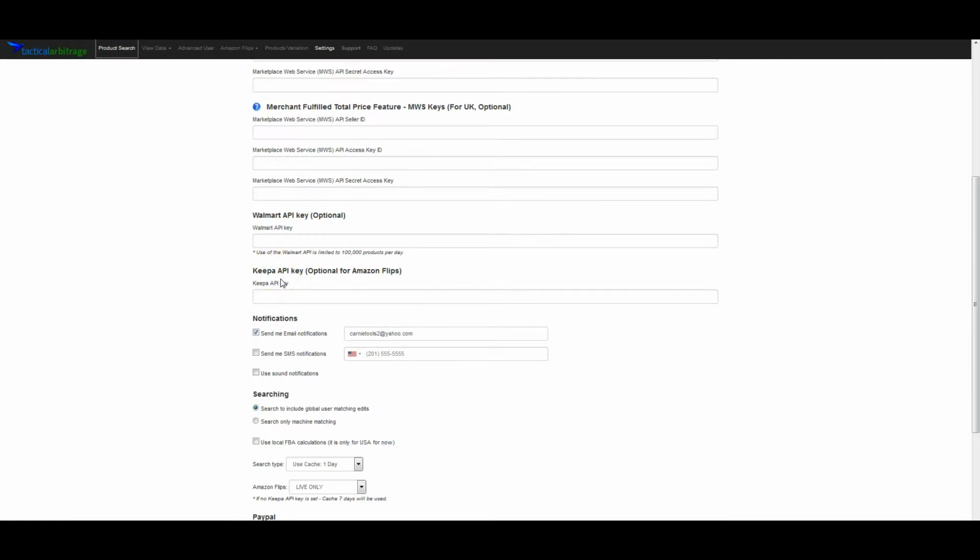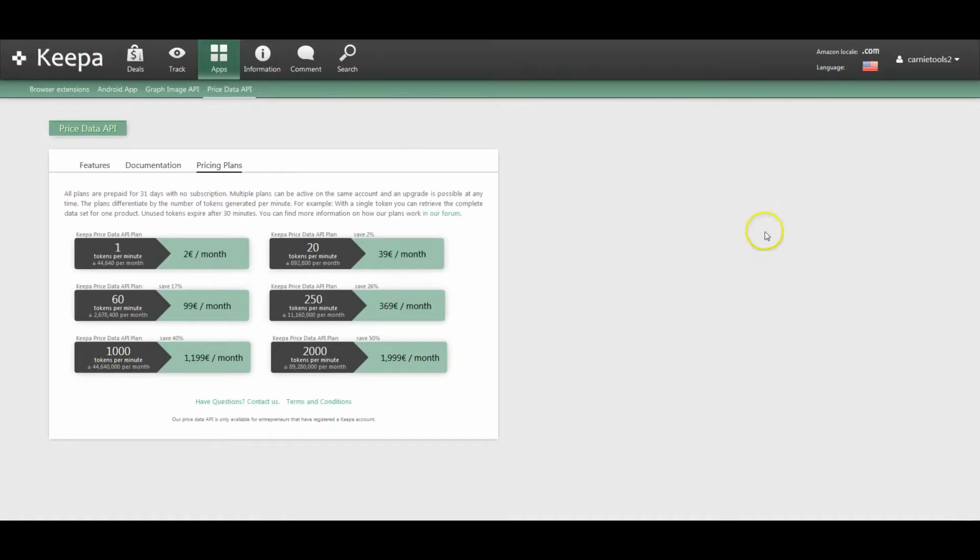Alex has paid for a rather large key for everyone to share. If you don't use that and you want to use your own, there's a 7-day cache using his. So if you don't want to worry about the cache, you want to use your own key, get more searches and faster, then you can fill out your own API key, which you can buy from Keepa. You can get the key.